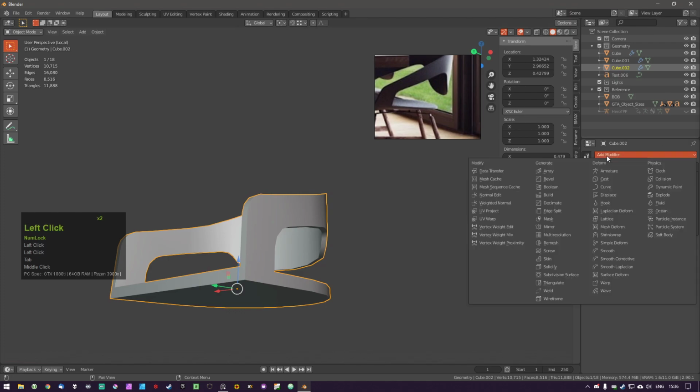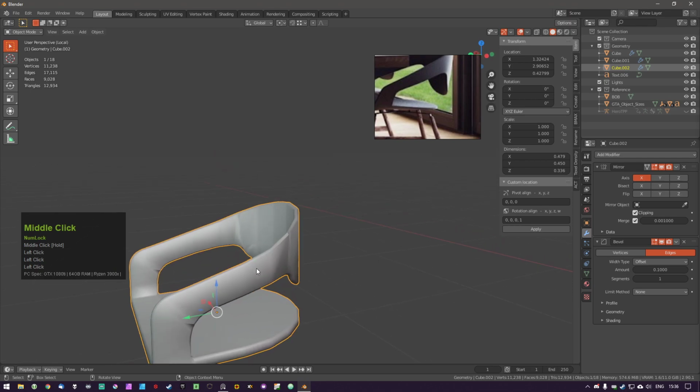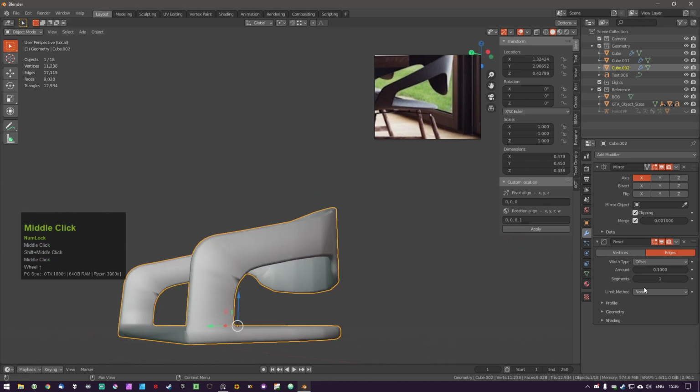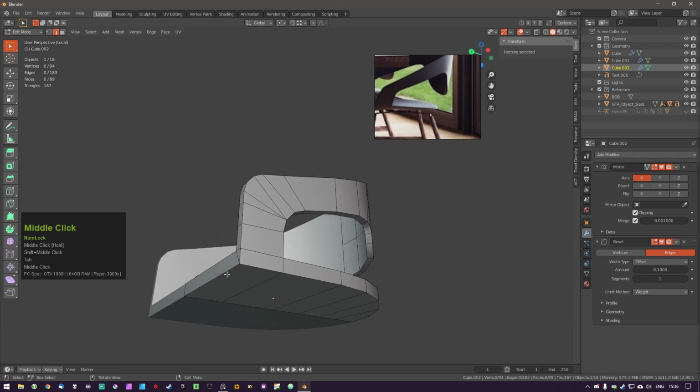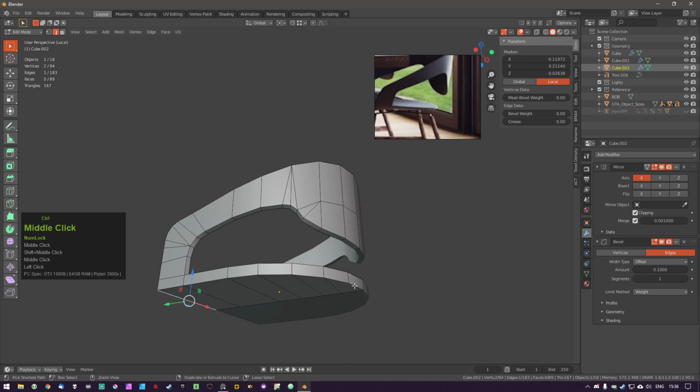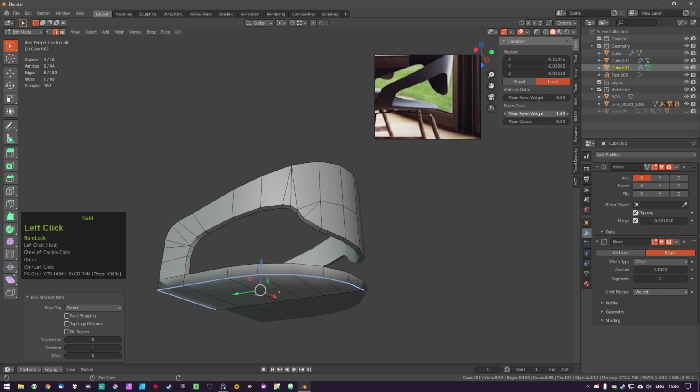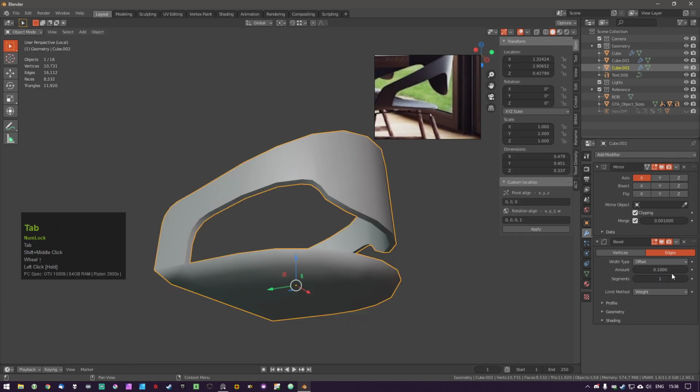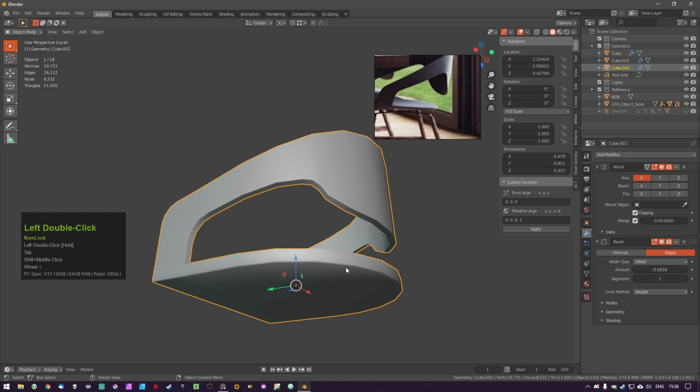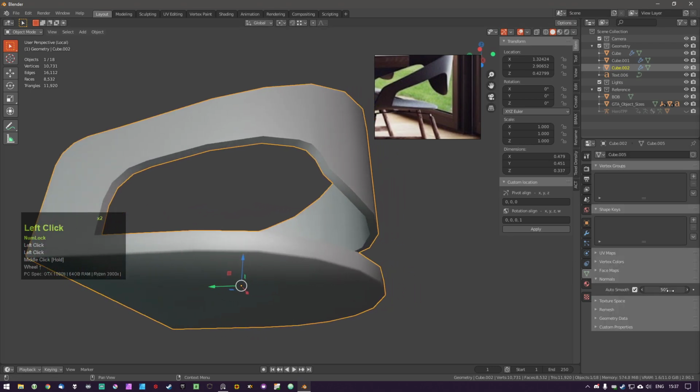Let's go to modifiers. Let's enable bevel. And let's limit methods to weight. We're gonna use the same stuff that we were using for our table. Select everything and put bevel at 1. Now we need to reduce the amount. I'm gonna reduce the smoothing.